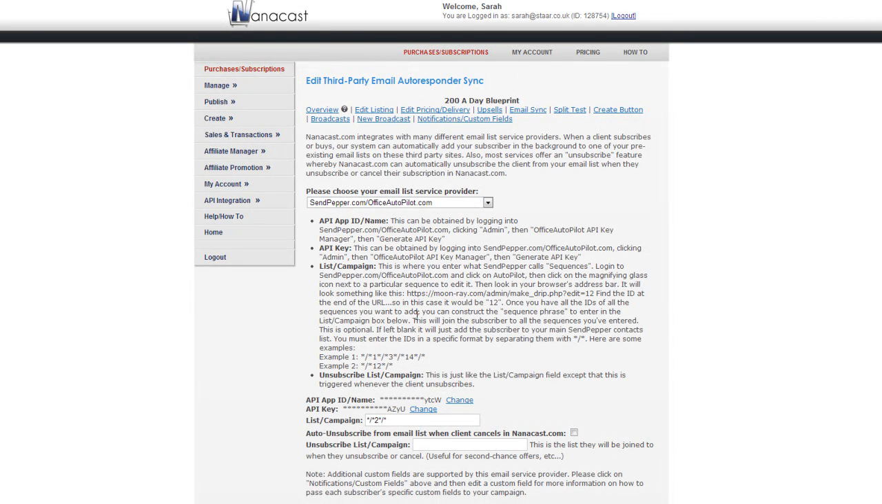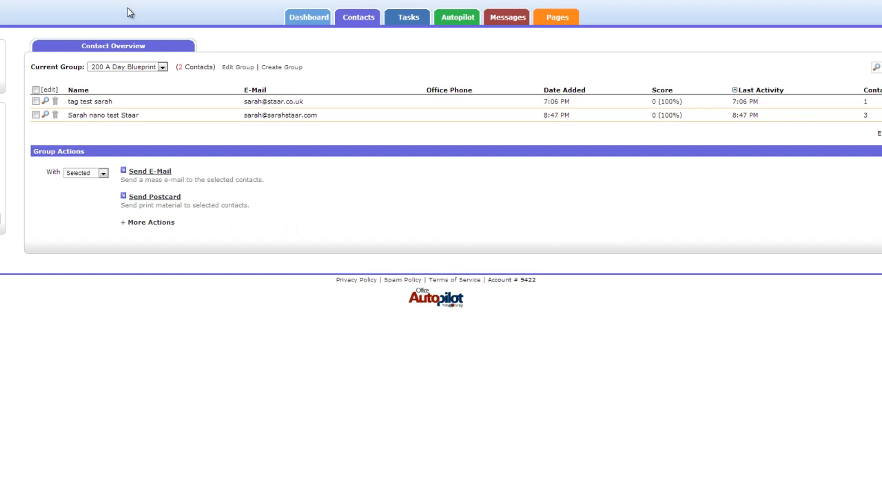Now, SendPepper works slightly differently to other autoresponders. They don't have multiple lists like Aweber or GetResponse. They use one big master list, but they tag the customer records with different tags according to your criteria. So you could have, as an example, one tag per product, or one tag per squeeze page, or a tag for AdWords, or a tag for product A, or a tag for product B, etc.